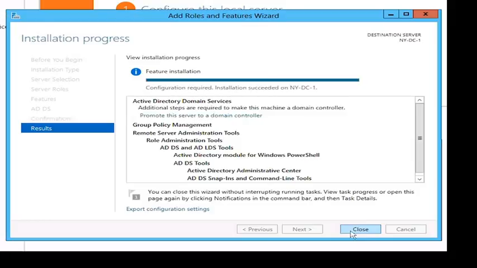Okay. I can see that it has completed, and I know this because, first of all, the bar has gone all the way across the screen. It does tell me here configuration is required, but installation has succeeded on NYDC1. Now you'll notice that right here is where it's telling me that there are additional steps. So I'm going to go ahead and click on this link to promote this server to a domain controller.